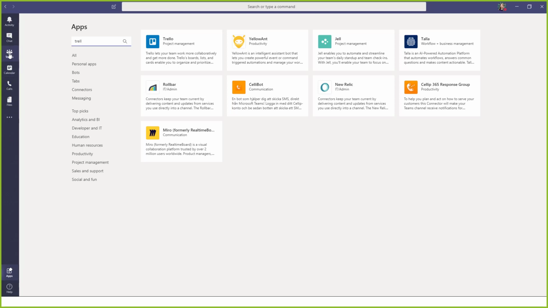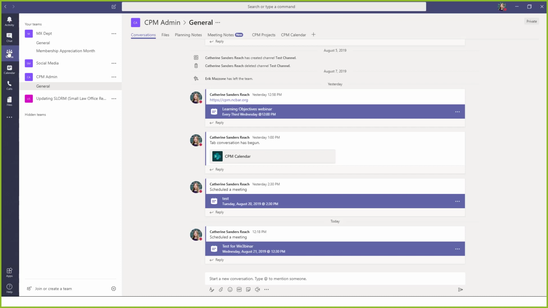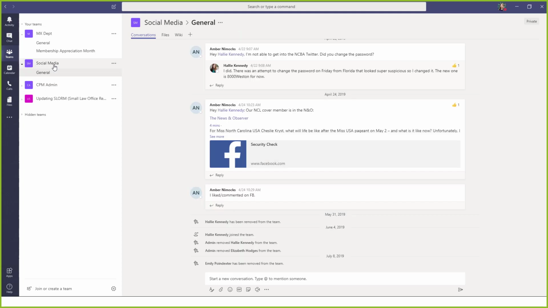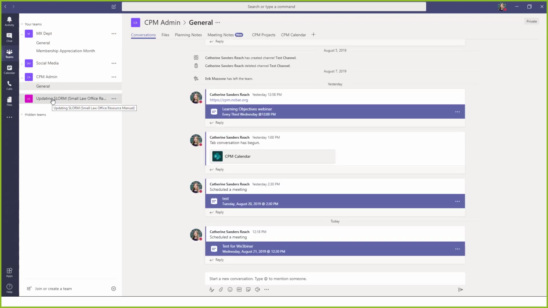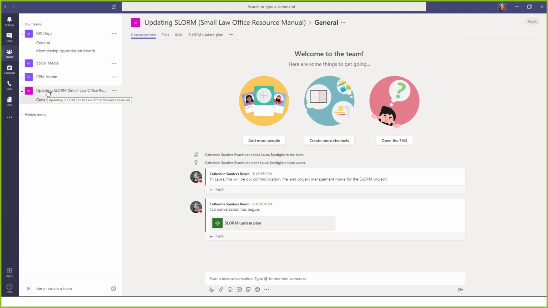And the reason I showed you this last is that all of this stuff is kind of across the organization. When you start creating teams, then it gets more specific to groups. And if you're in a very small firm, then you would just add everybody. But here you can see that I have different teams that I've been added to: our social media team, our membership department, and then I have two that I created, my department and a project that I'm working on with someone else at the NCBA.